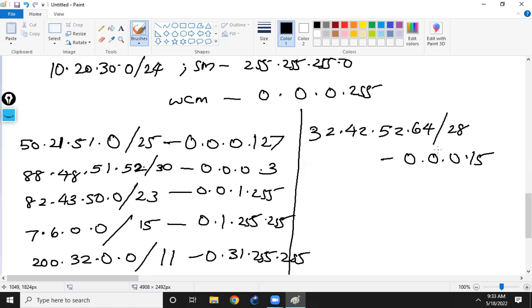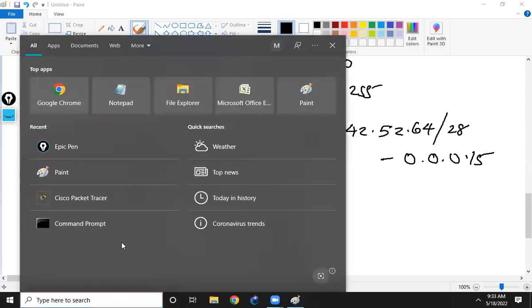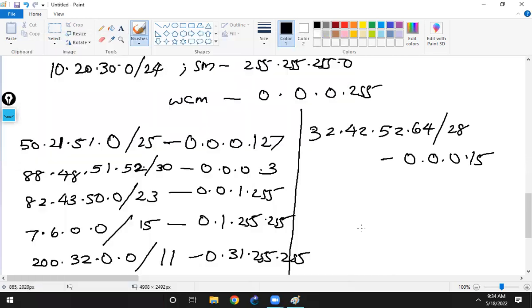Okay. Now shall we do an OSPF configuration? Yes, sir. Okay. So let me take the Packet Tracer. Usually I take it in GNS3, or let me take it in GNS3 itself.